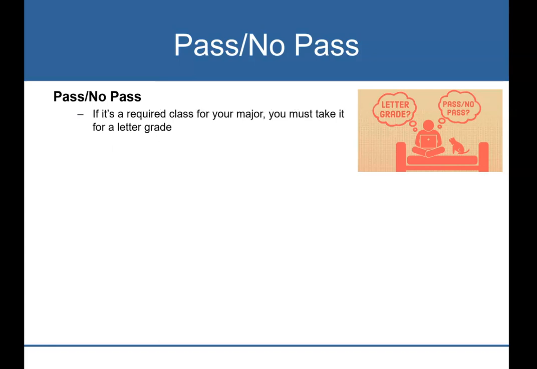So if it's a required class for your major, you must take it for a letter grade. For example, if you're an economics major, you can't just choose to take micro or macro as pass, no pass. You have to get a letter grade. If you're a psychology major and you have to take an intro to psych class, you have to get a letter grade. If it's on ASSIST or if it's part of your major, you really want to make sure that you're getting a letter grade for that class. Otherwise, you might have to retake it later on, which is a big waste of time and money.